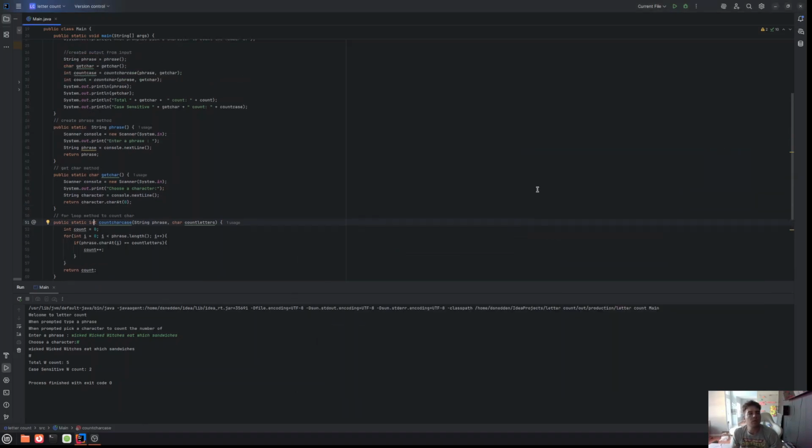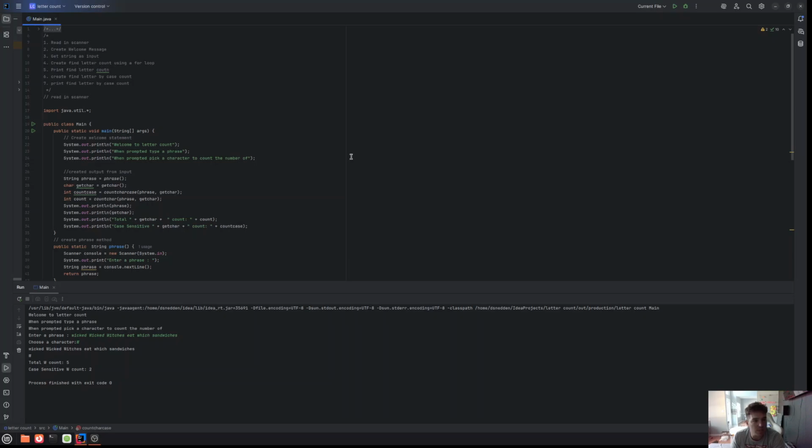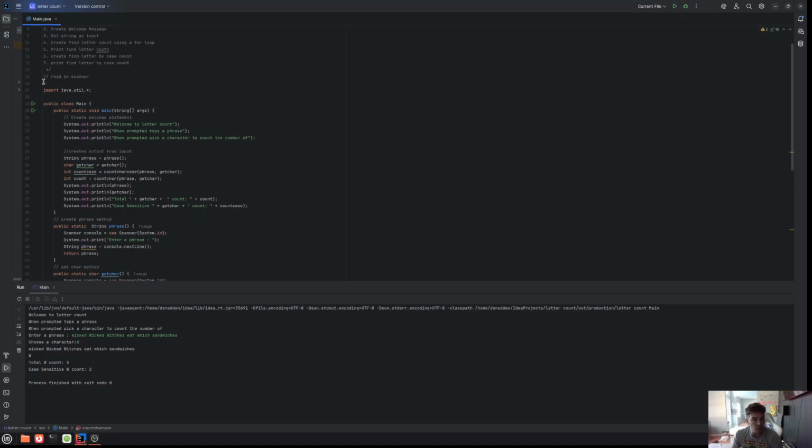Okay, so for this week's Java homework assignment, the objective of the program was to create an app where you could type in a phrase, choose a character, and it would count the number of that character in the phrase in both a case-sensitive and a non-case-sensitive fashion. So first thing you've got to do is import java.util because we need the scanner.